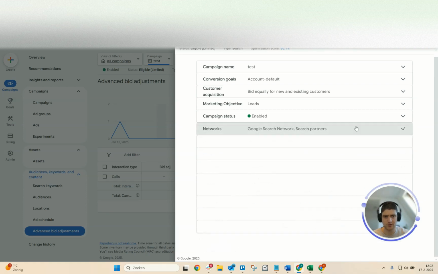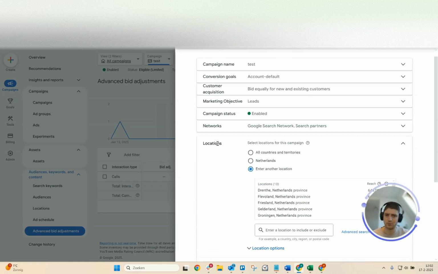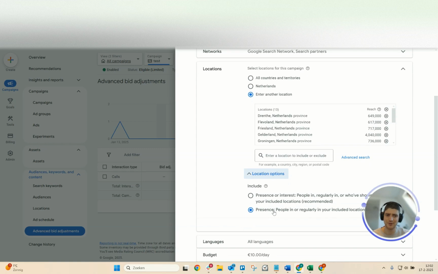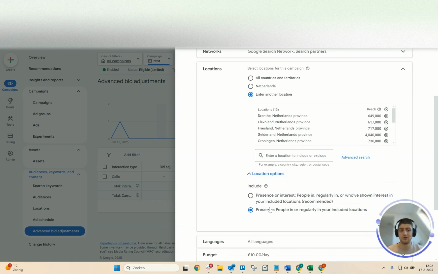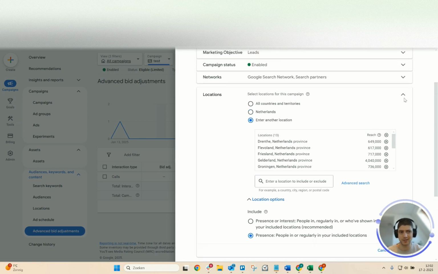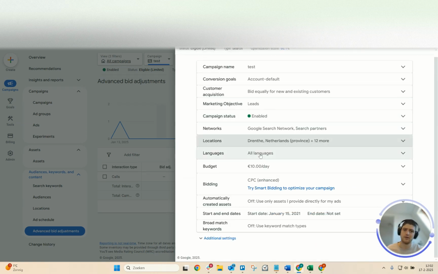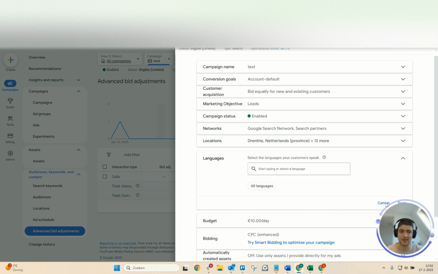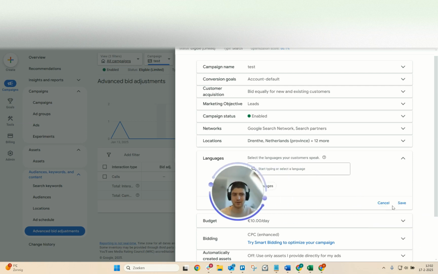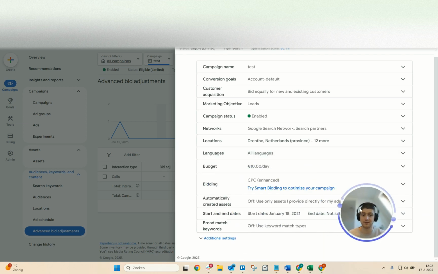Furthermore, check your networks as well. And what I meant with locations is make sure your targeting is on presence, at least in the beginning, so you know you only serve ads within the regions that you specified. And feel free to add any language here. This is a branded campaign, so I chose to use all languages because I don't care who types in the brand name.